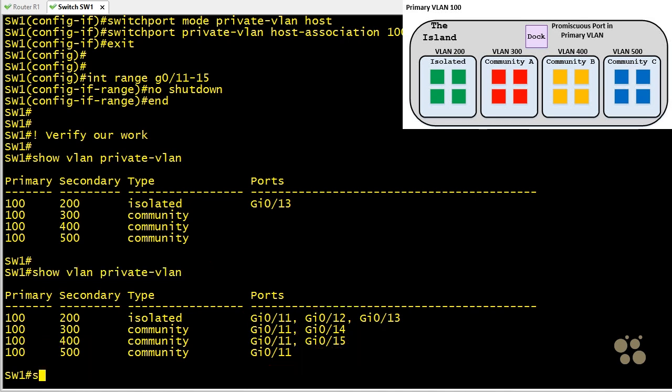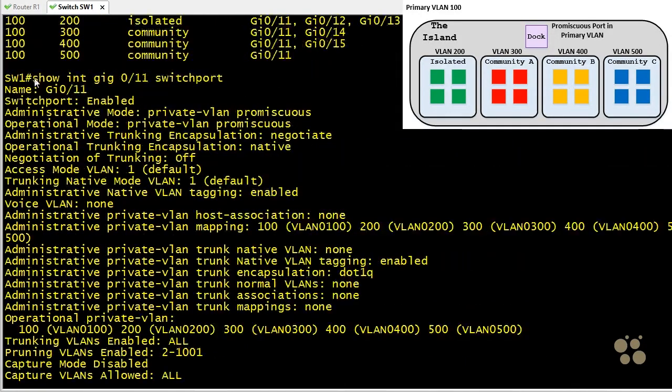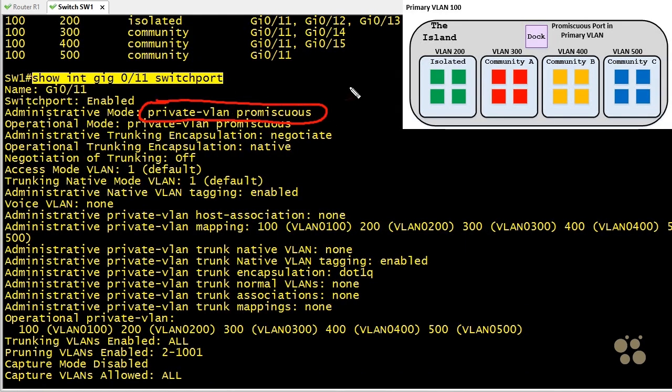We can also do a show interface, for example, gig 0/11, which is our promiscuous port, with the keyword switchport afterwards. So the actual command is right here. And that also will give us some insight regarding the role that port is playing. So it is a promiscuous port. Administrative refers to how it's configured. Operational is referring to how it's doing. Those are identical. That's a good thing here.